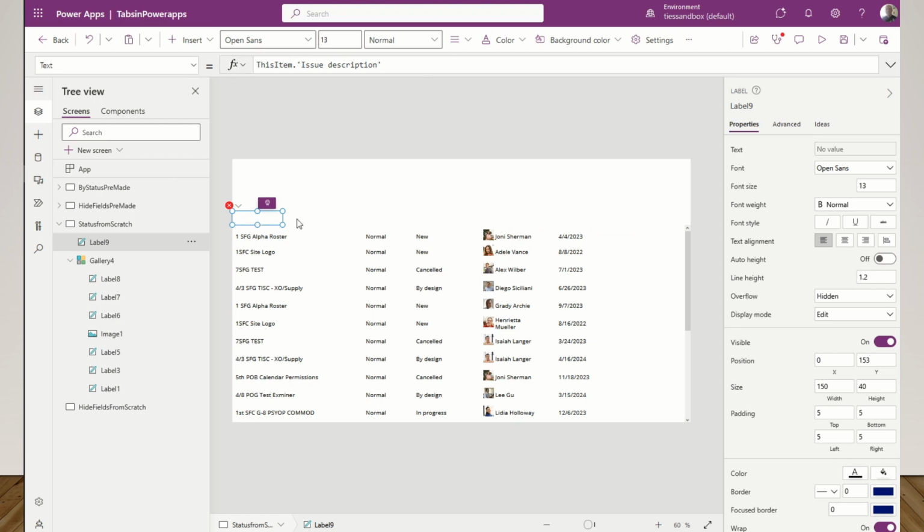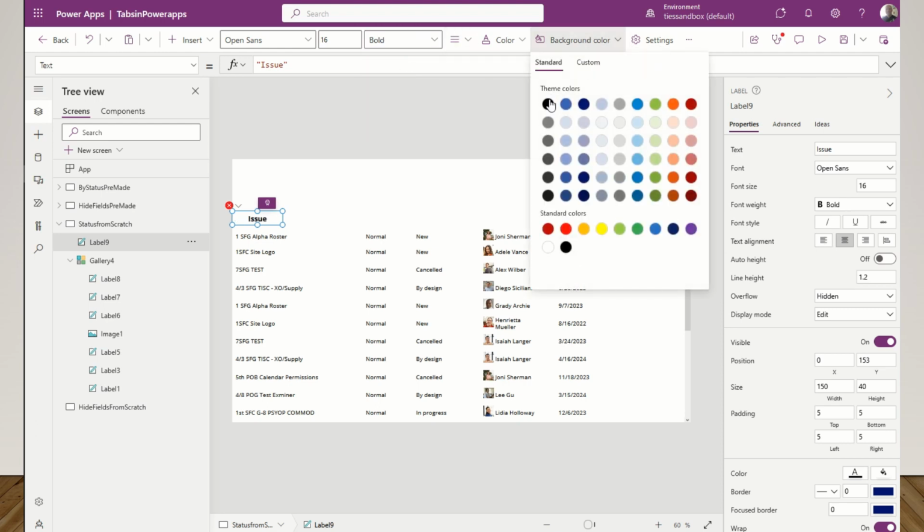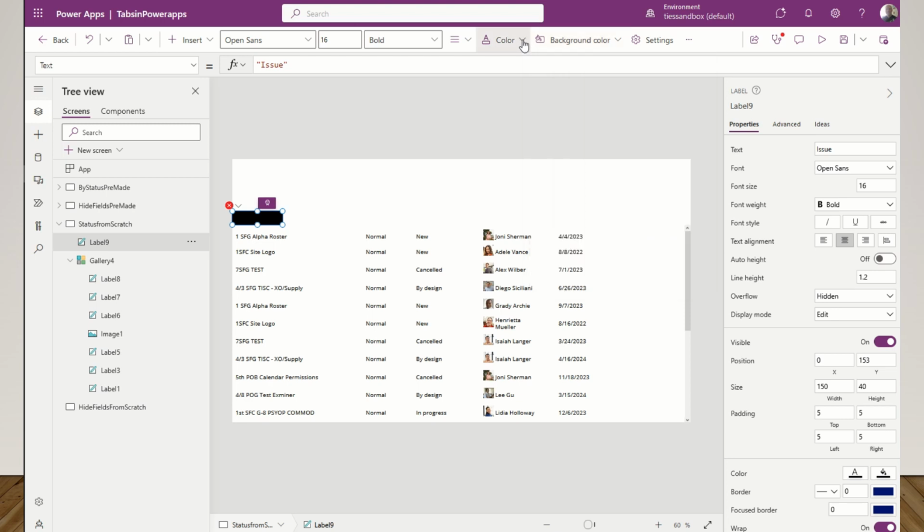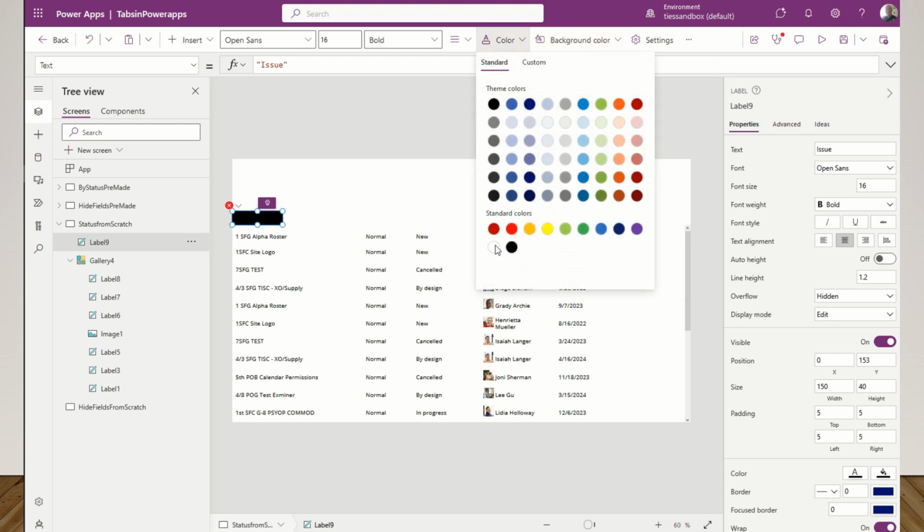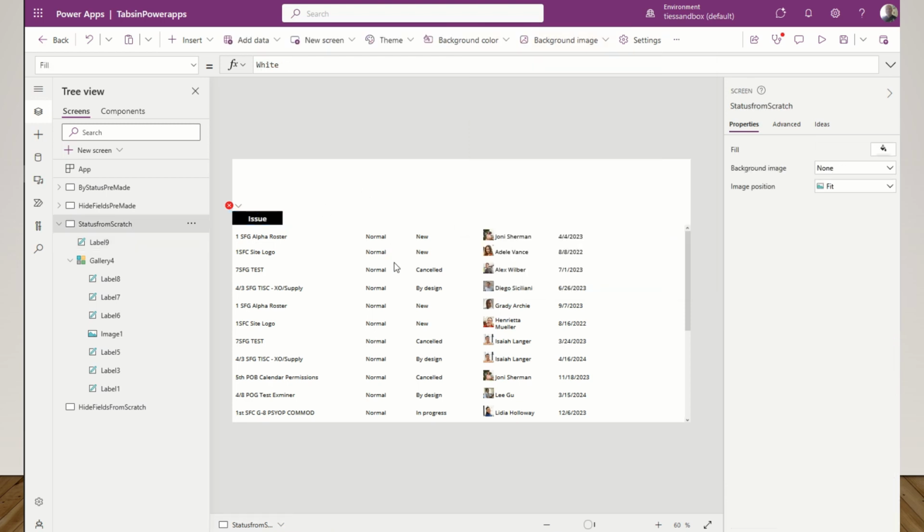This one is issue. We'll make this like 16, make it bold. We're going to center it, make the background color black, and the color white. The reason I'm making it black is because I'm making the tabs blue, and I want you to be able to see the difference.